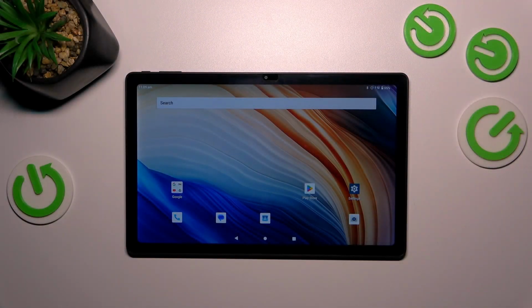Hi everyone, in front of me I've got HiPad Max and let me share with you how to change the ringtone on this device.